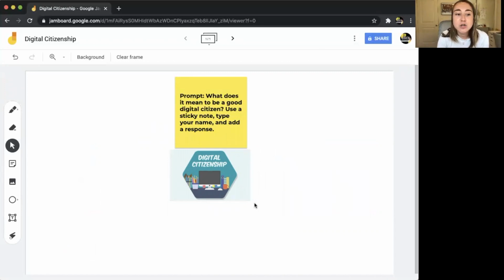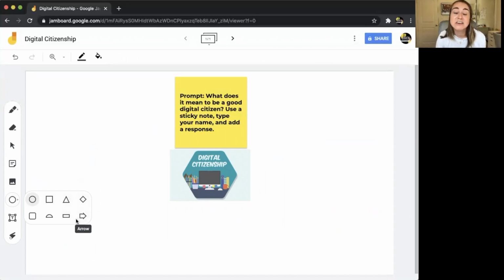So next I'm going to show you how to use the shape tool. We just did the image tool, and now I'm going to show you how to use the shape tool. If I click on this here, you'll see that there are some options that you can choose from. There's a circle, a square, triangle, etc. And so, for example, let's say I wanted to do some sort of mind mapping activity where I wanted to have a thought in the center and be able to connect my ideas. This arrow tool is a really great way to do that.